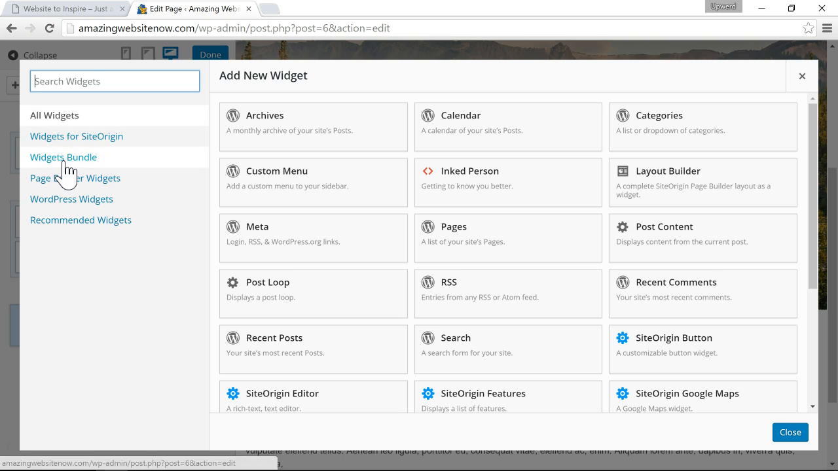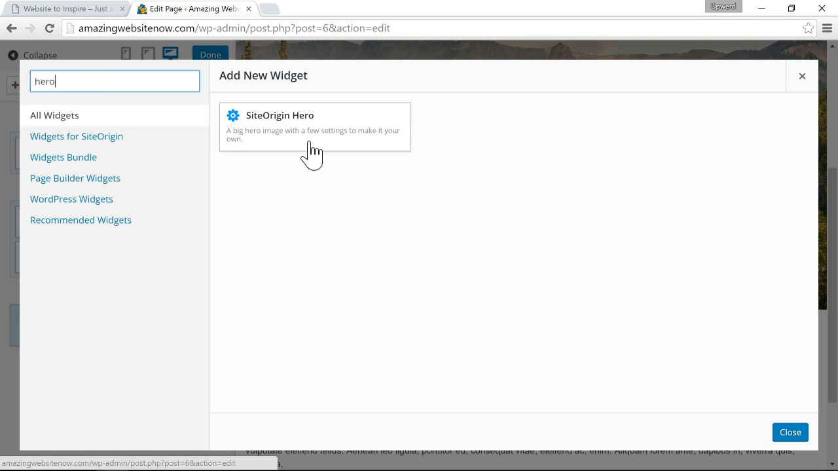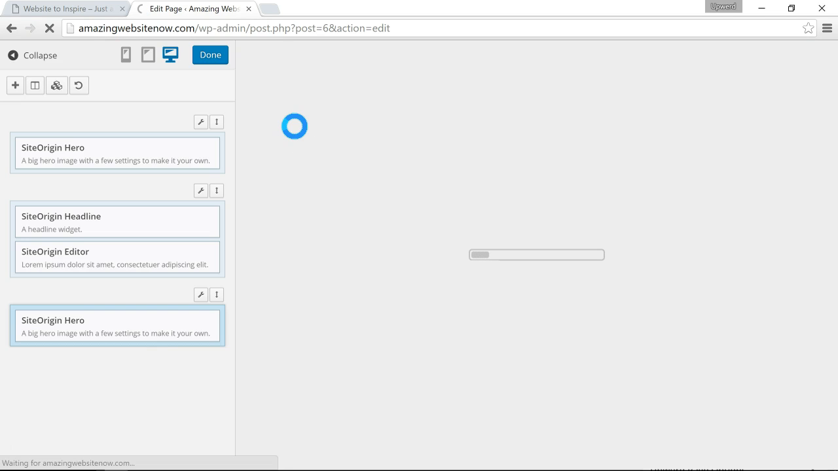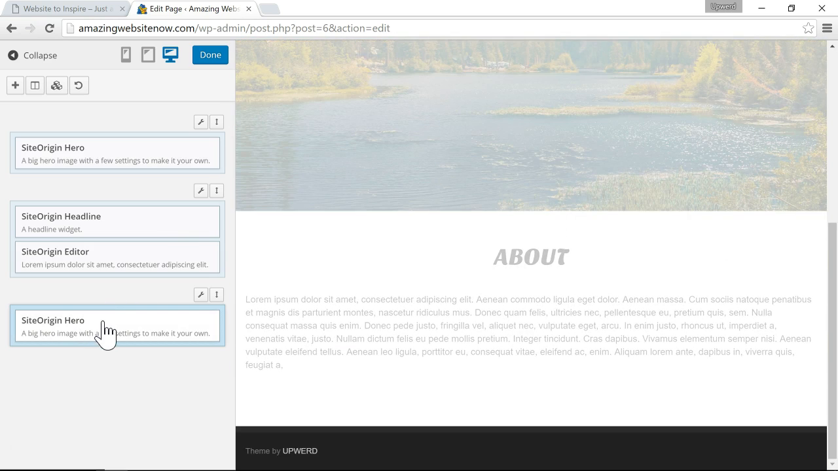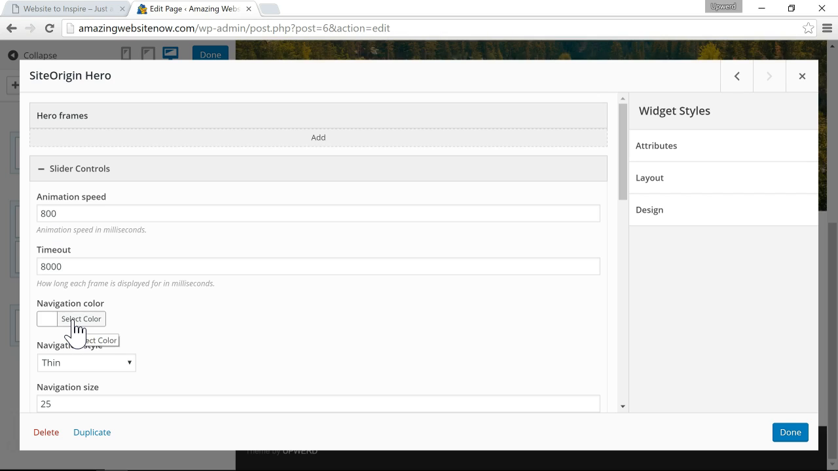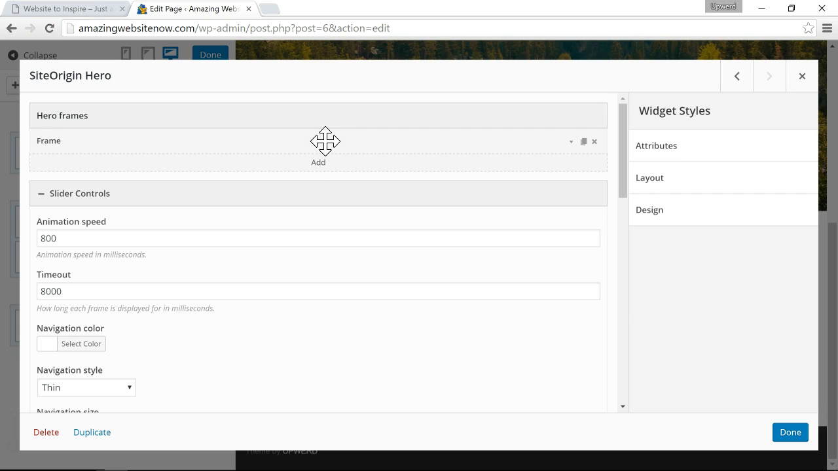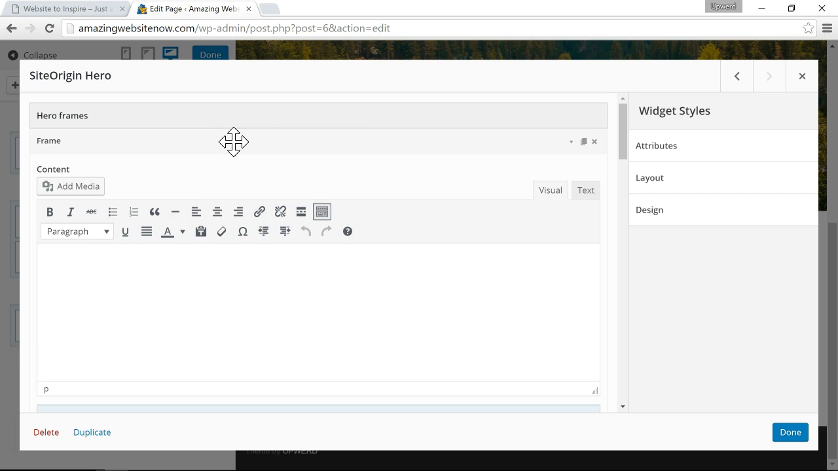And now we need the hero widget. So just search for hero, click hero to add in the hero widget. And so we already added one of these, so it's basically the same. So click on Center on Hero to edit it. So we're going to need to add a frame. So click Add Frame, and then click here to expand it.